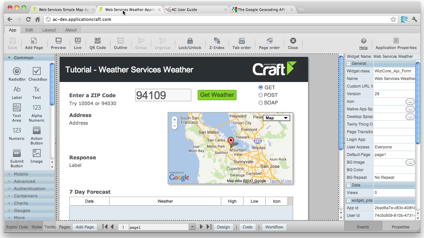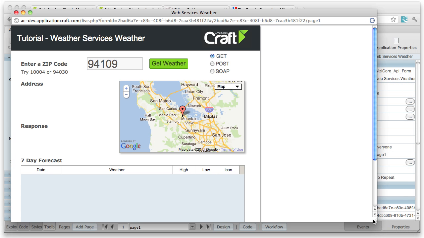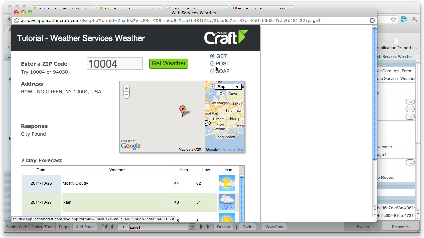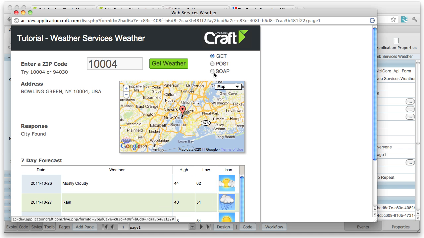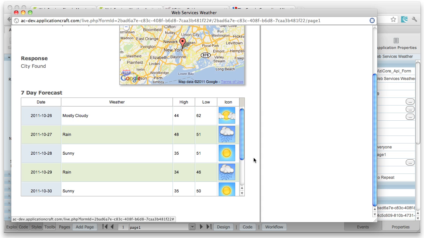And we also have these applications available for download. Here's a slightly more advanced one. Let me just run this in live mode as well. This shows something similar. We're getting the weather for a particular zip code. And we can try out GET, POST, the same call with a GET, a POST or a SOAP call. And here we can see it's also populating the forecast underneath.